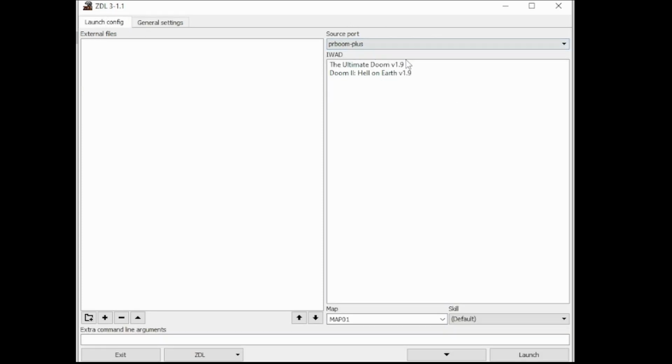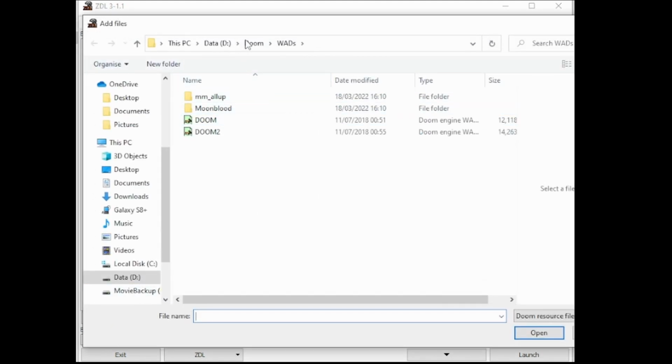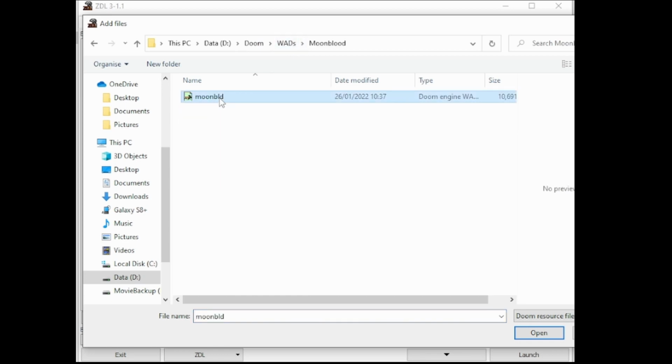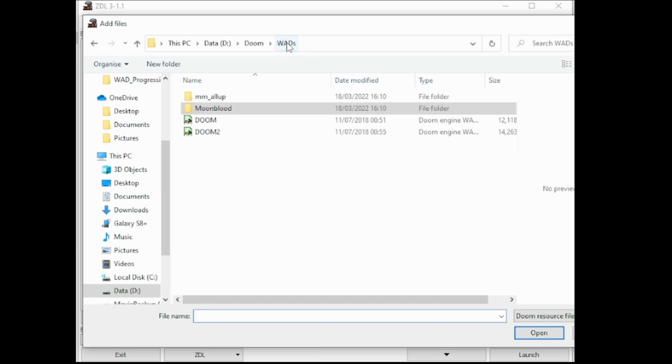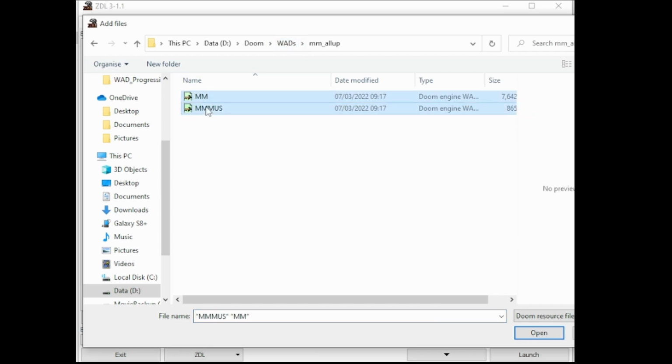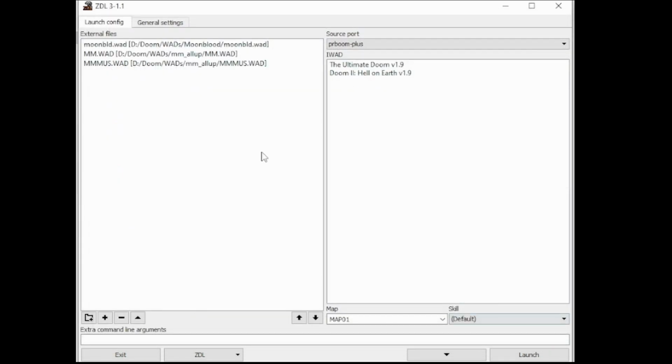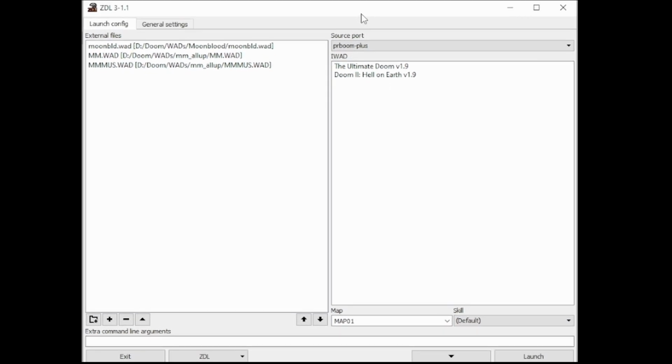So we've got a source port, we've got the iWAD we can use, and now we're going to load in these external files, which are the PWADs. So let's go to add here. We've got D drive, Doom, WADs. It's remembered the WAD location. We've got Moonblood. So if I double click on that and select Moonblood, we can add that one into our list. And then if I add the next one in, go back up and go to Memento Mori, I can add in both the map PWAD and the music soundtrack PWAD. So we'll add all those in. So now we've got ZDL Doom completely set up and ready to be used. We've got all of the source port, iWADs, and the external files available to us.